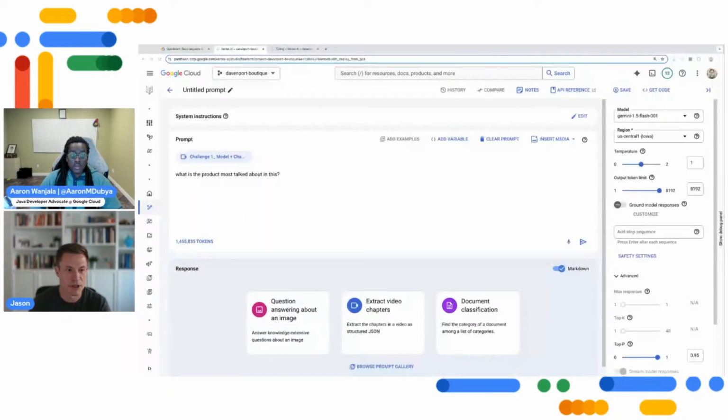All right, let me pull up here and get a window shared. And I think I'm sharing. Can you see it? Oh wait, hold on. There we go. Look at that.